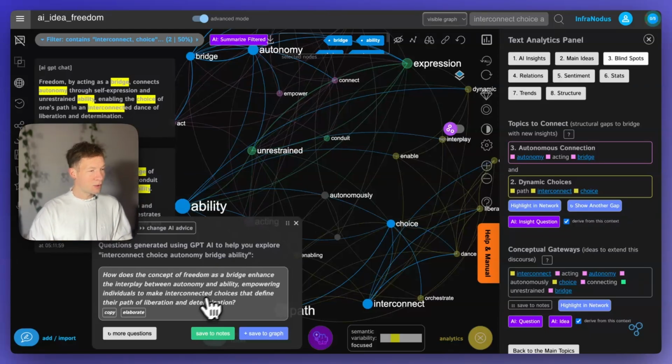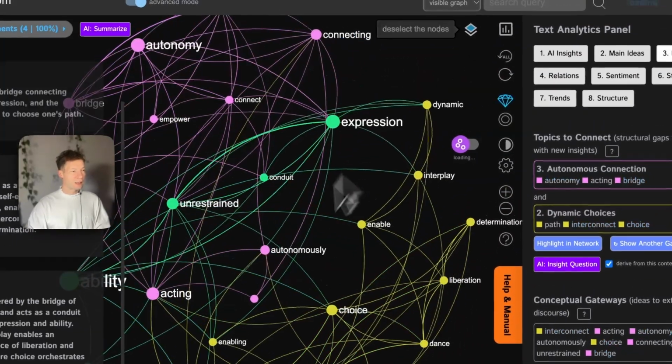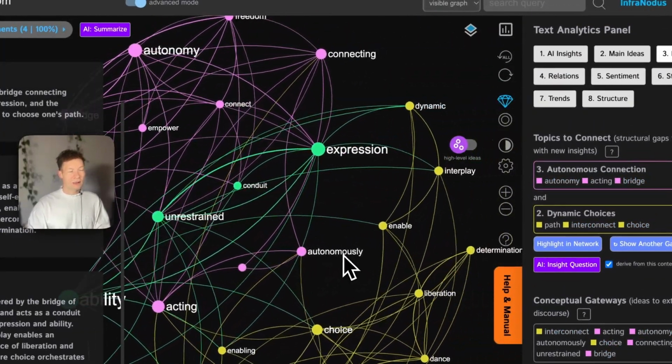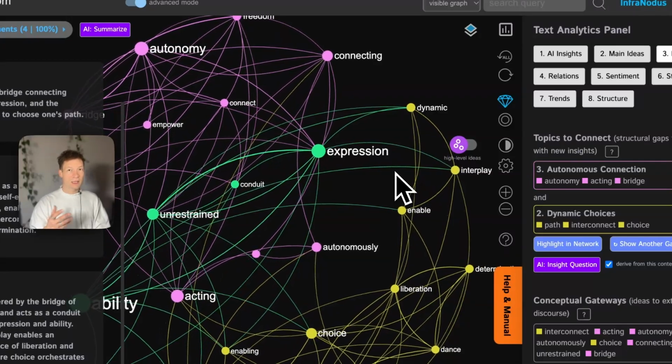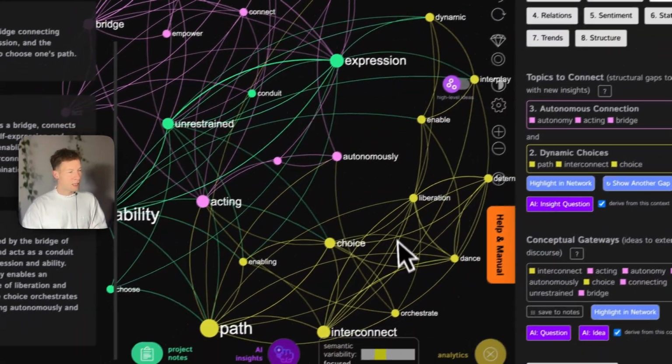So as you can see, you can also use the graph manually to direct yourself to think of the connections between different topics that you might find interesting. So this is how you would use it if you want to ideate in this kind of iterative flow using the graph and the built-in AI modules.